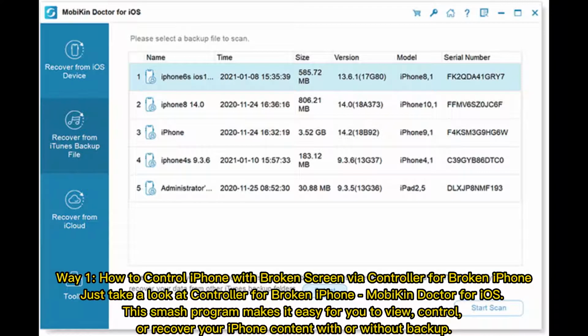Way 1. How to control iPhone with broken screen via Controller for Broken iPhone. Just take a look at Controller for Broken iPhone, Mobikin Doctor for iOS. This smart program makes it easy for you to view, control, or recover your iPhone content with or without backup.